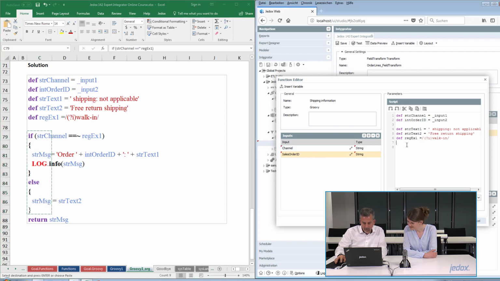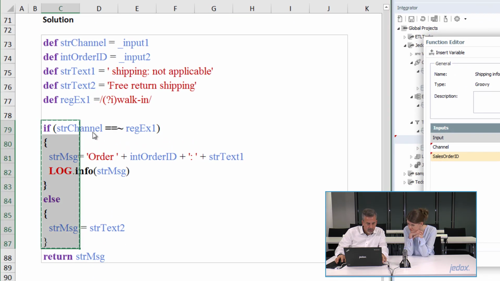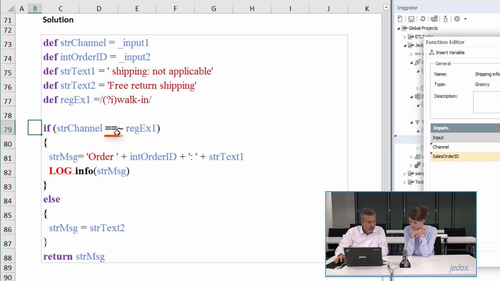It's the bigger one, and I paste it here, and because it's bigger, it's more visible here at the left side. So we are checking our channel variable, and this is the match operator used with a regular expression. In this case it returns true or false, depending on whether this regular expression, walk-in with ignore case, matches the content we get from our record sets from the column channel.